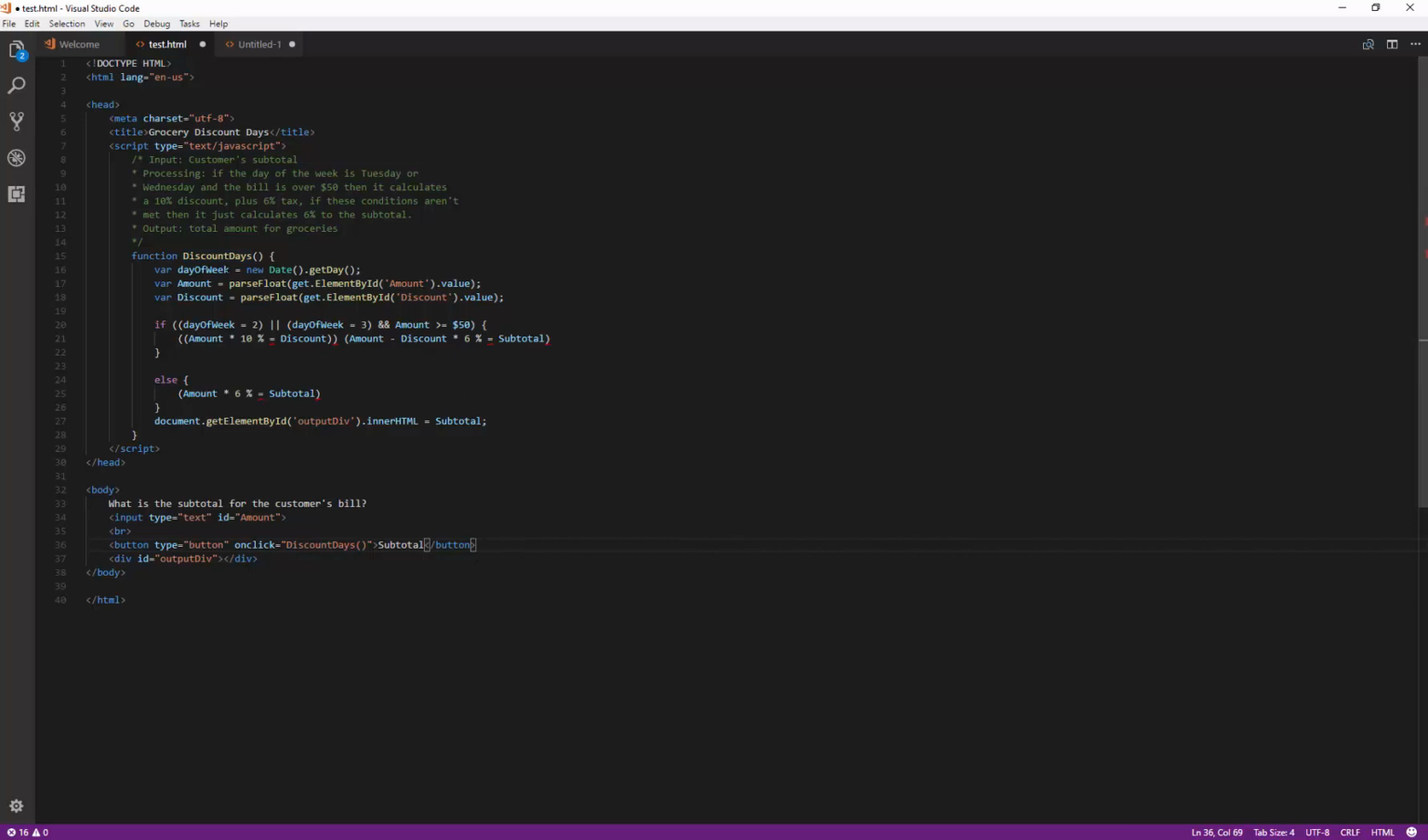So let's look at your variables. Okay, you're grabbing the day of the week from the function getDay from the object date, and that's good. That's what the assignment said. We're getting the amount, and then you have a variable called discount, which is fine, but we don't get it from an element. This is something we're calculating. So let's go ahead and actually, you know what? I'm just going to delete it for now, and then we can come back to it.